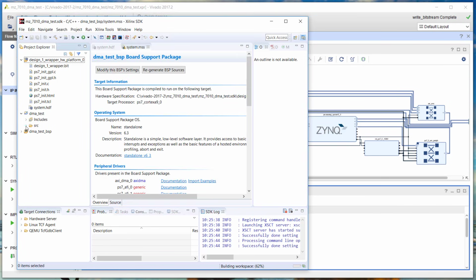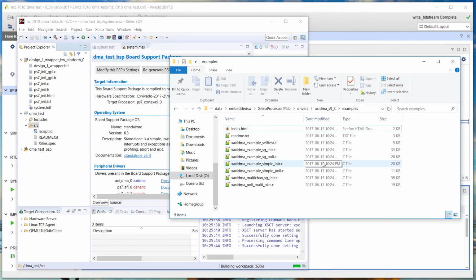So in my DMA test application here, I've got no sources, just a linker script and a readme. To this, I'm going to add my software application. What I'm going to use is an example software application provided by Xilinx. It is in this folder here: Xilinx SDK, the version number, data, embedded software, Xilinx processor IP lib, drivers, AXI DMA, examples. So this is in your Xilinx installation files.